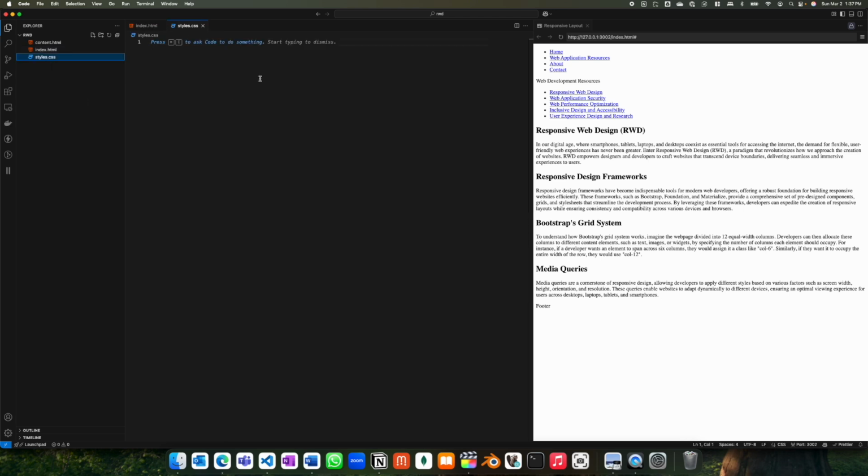Okay, so we're ready to start adding our styles. The first thing we want to do is add our basic global styles, which would be our body style. So let's go ahead and do that. First of all, I'm going to set a margin of 0.